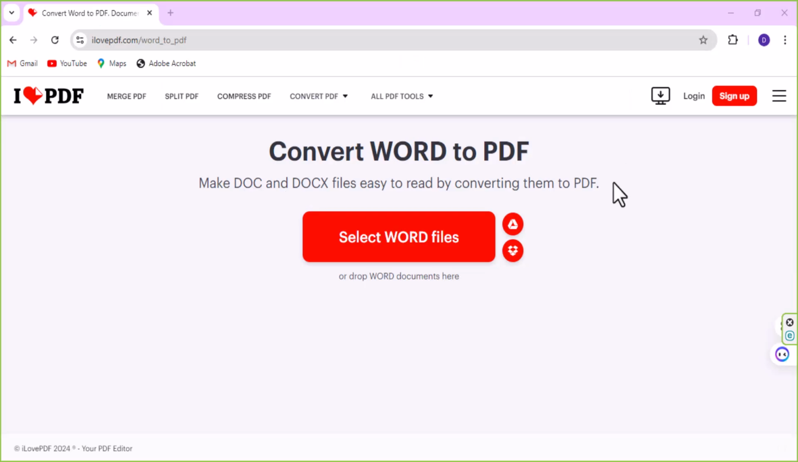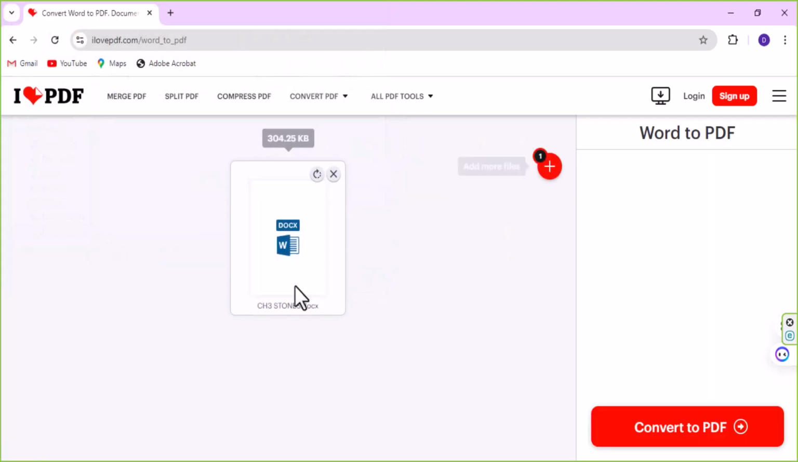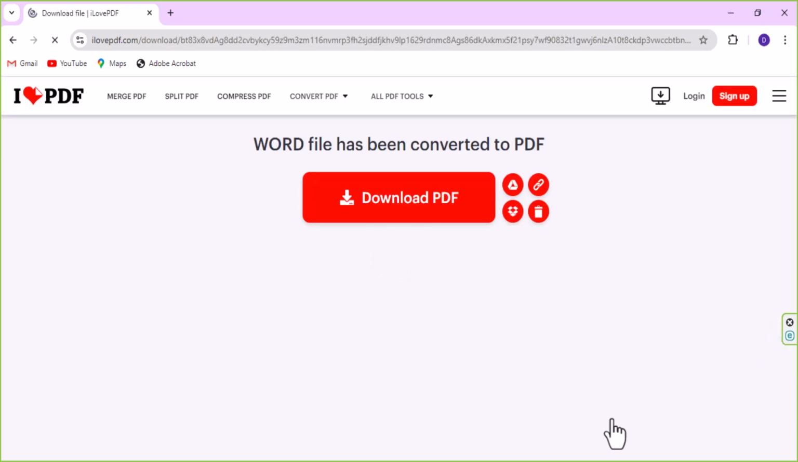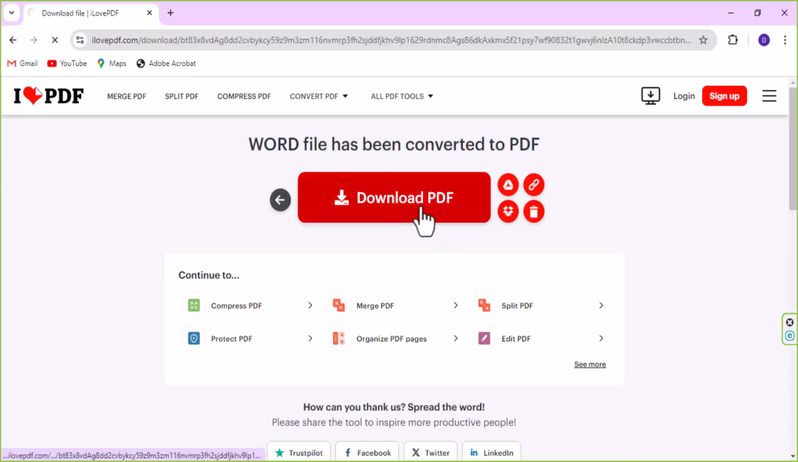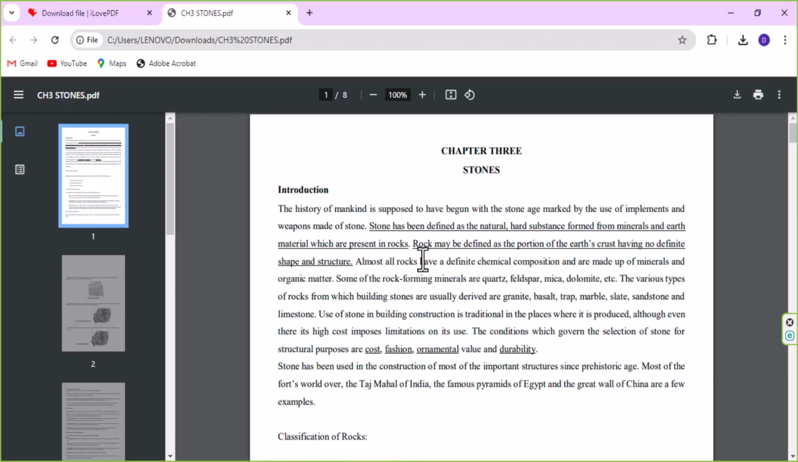Third way, go to I Love PDF website. It's fully free. Select Word file, select your file, and then open. Click on the Convert to PDF from the bottom right of the screen. Now the Word is converting, and then download it. As you can see here, the file is converted into PDF.